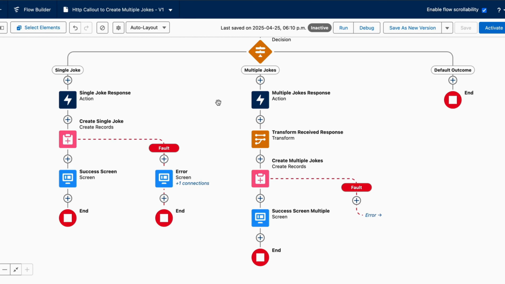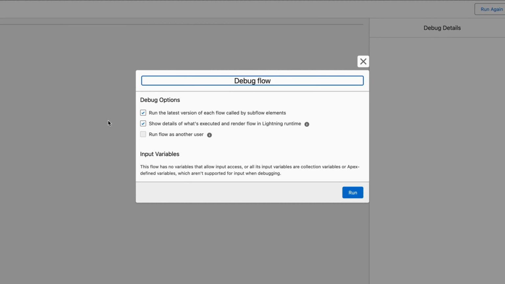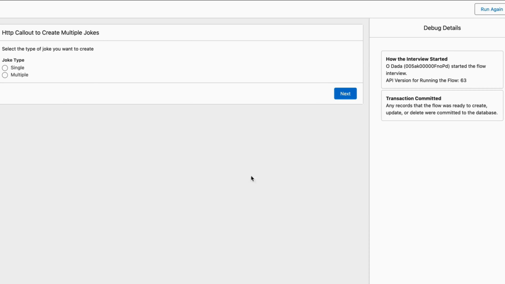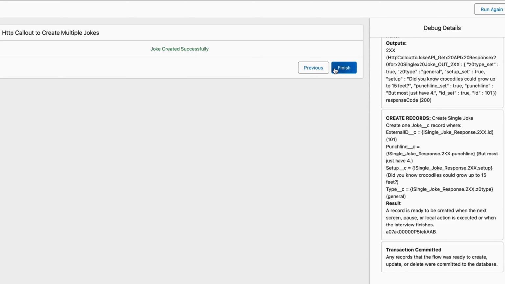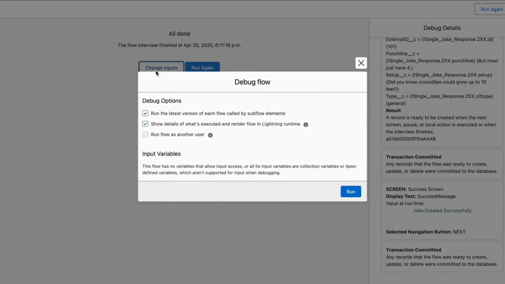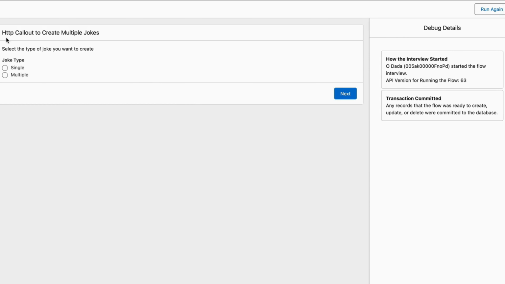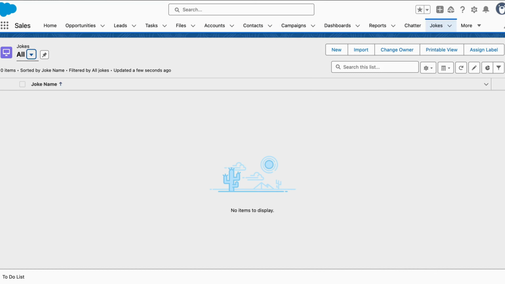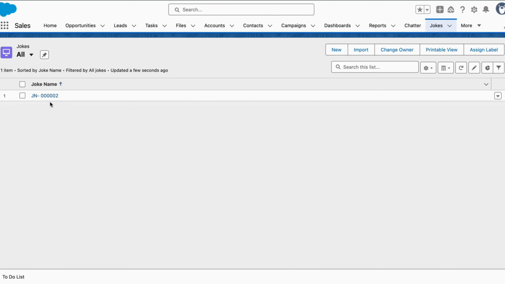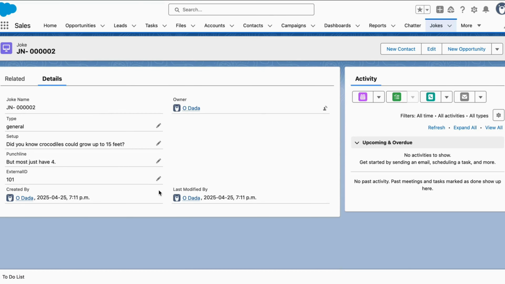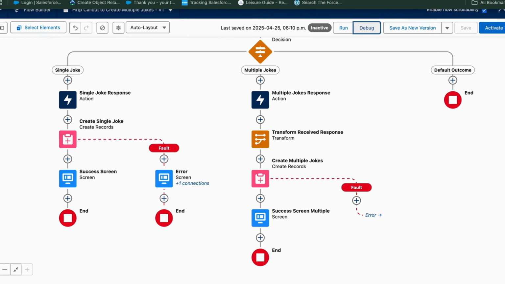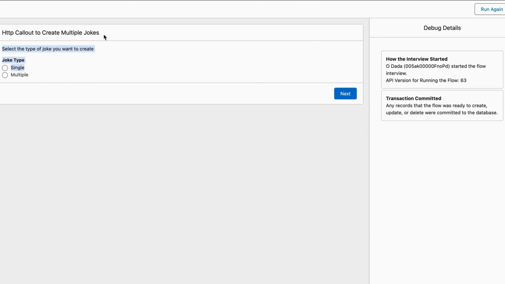Now let's save and debug our flow. Select single joke type, click on next, and then the joke is created. Before we select the multiple joke, let's go into our org to check if the joke was actually created. Yeah, so we have the joke created for us. Now let's check for multiple jokes. Select multiple joke type, click on next, and you get a success message.